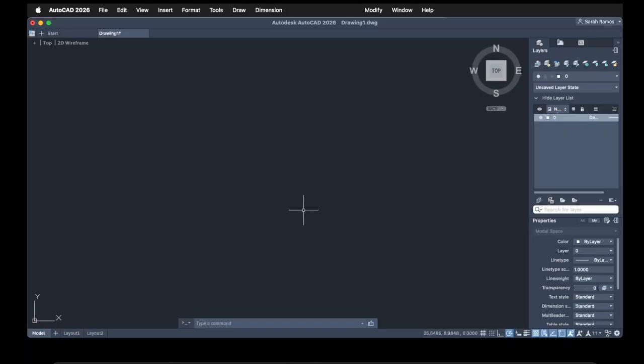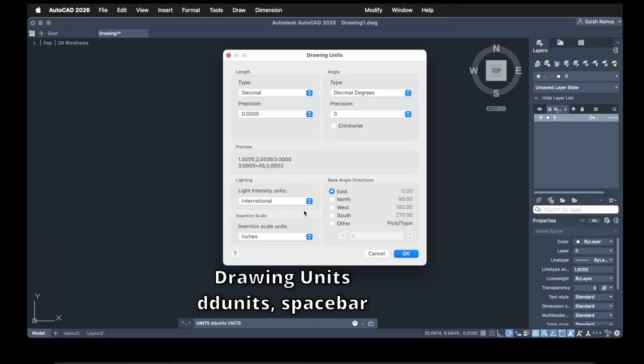Let's run through some basic commands. Spacebar is your go, like in QLab. The Enter key also works, but for speed when typing, the spacebar is just easier to hit. Drawing units. DD units. Spacebar.